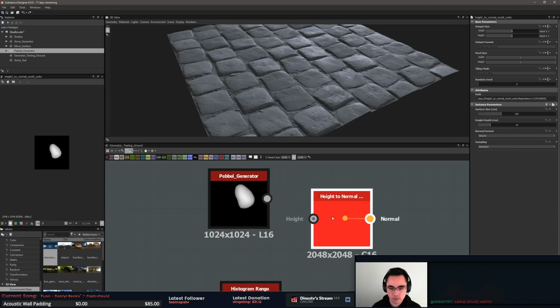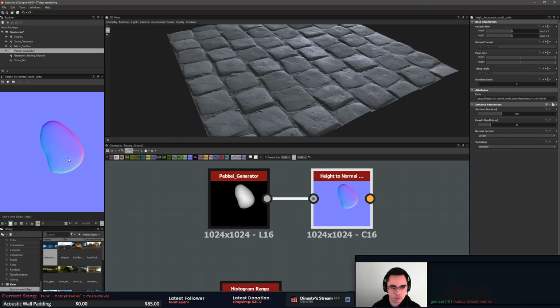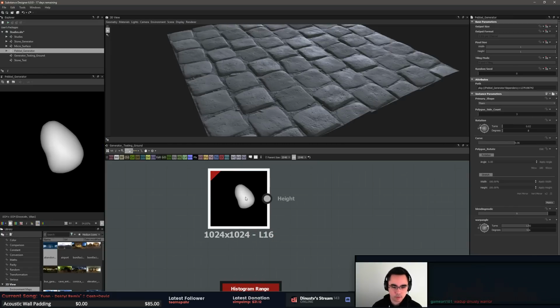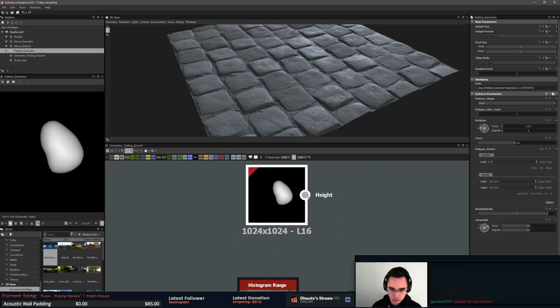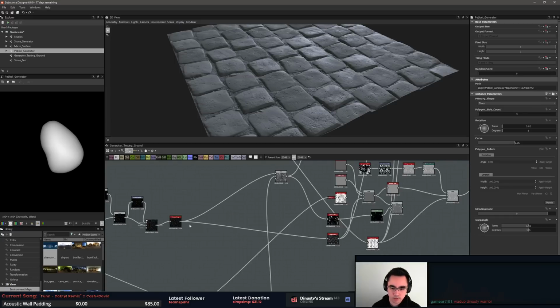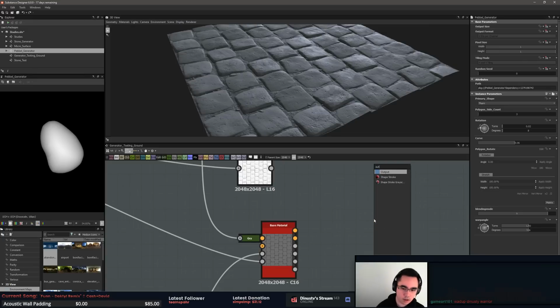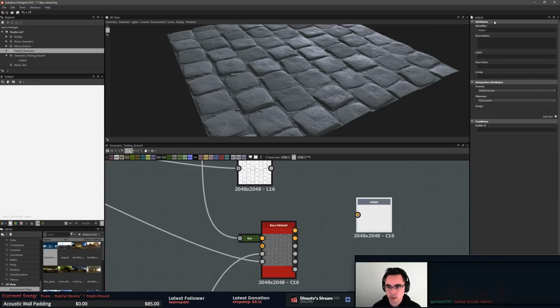Height to normal. You can then plug in and get your normal map out of that, right? The other nice thing is dragging in these references. The only reason this is exposed is because I have an output. So if you look at the very end, or when you make a substance, you get a bunch of output nodes which have name identifiers. And those identifiers are.